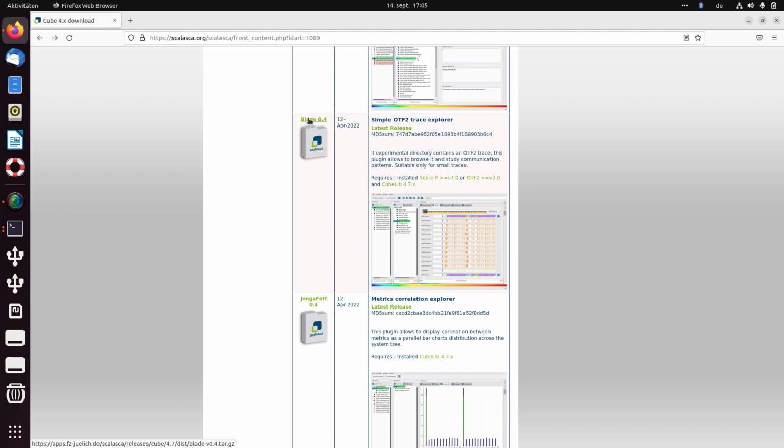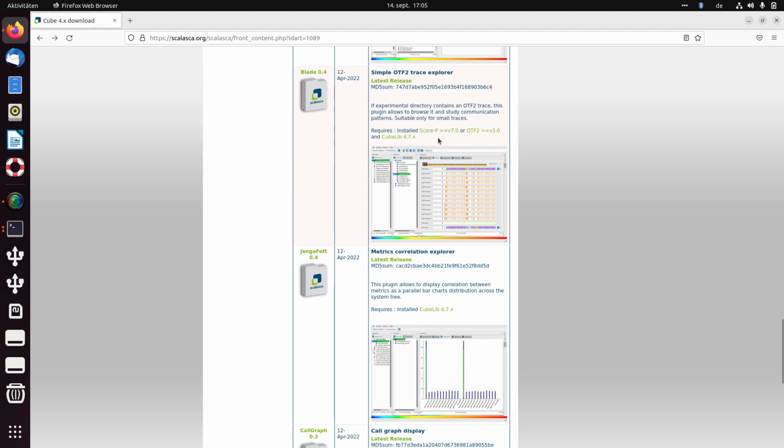Then there is Blade, version 0.4, which is a simple OTF2 trace explorer. So in the case if you have a small Score-P measurement with a trace, where you just would like to see some general behavior of your program, some little communication between not so many threads or processes, you can use this OTF explorer within our CubeGUI. So you have to have installed at least Score-P or OTF2 and CubeGUI.